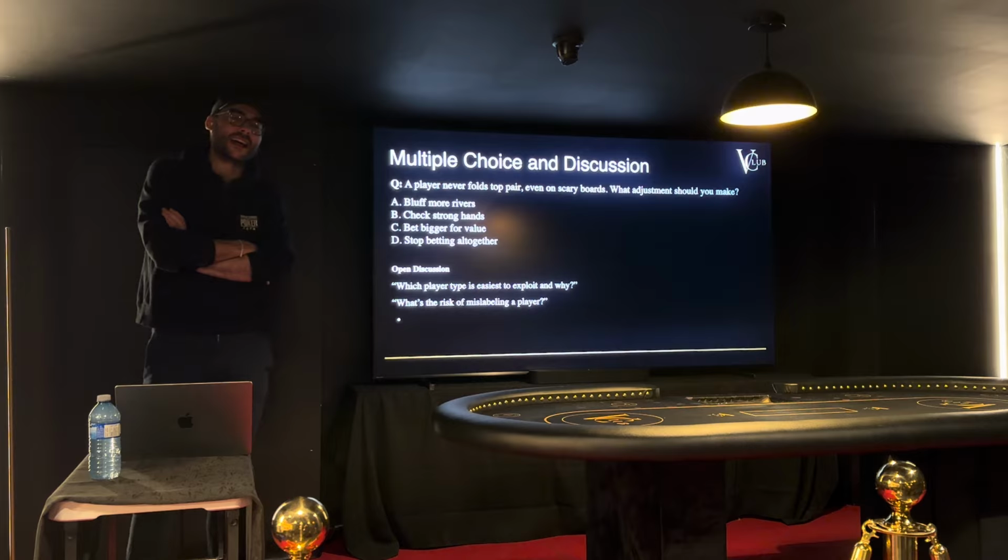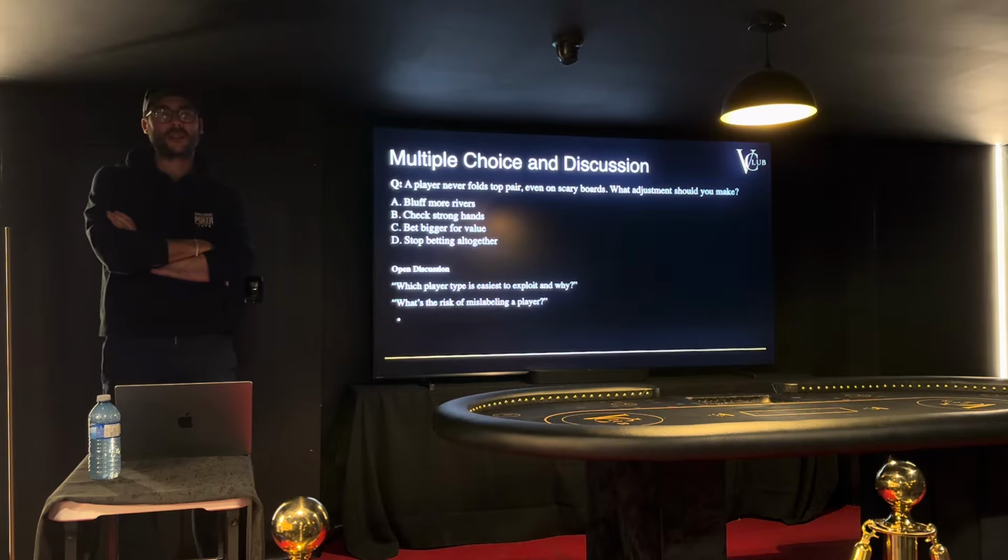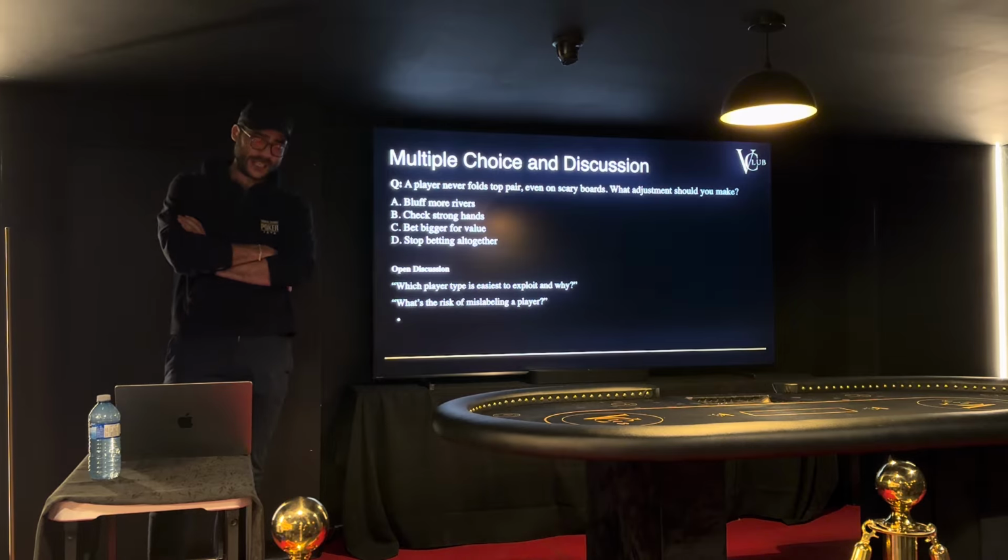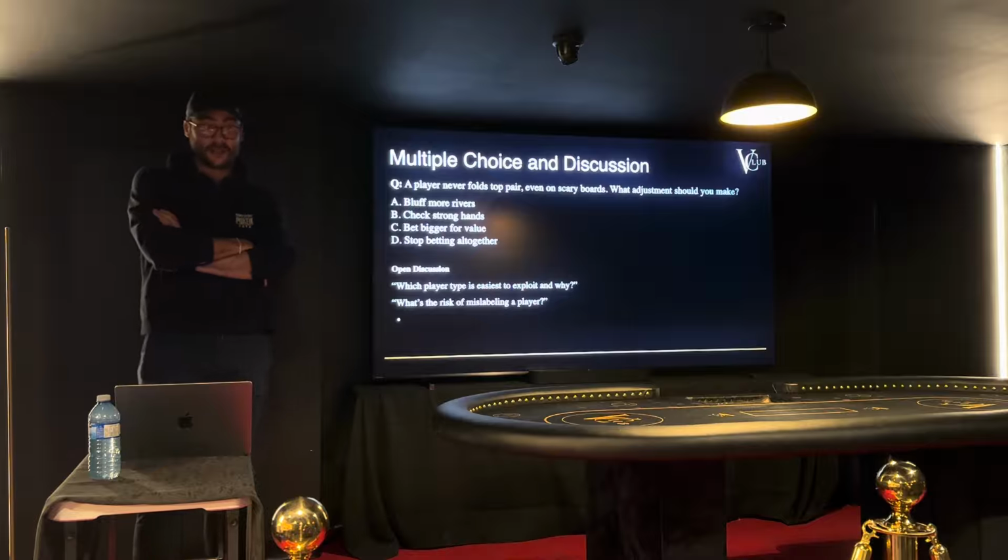Because if they're going to pay you at 90, they're going to pay you at 100 or 120% of the pot, right? It really makes no difference for them. So when you see that, really adjust and abuse it, because it's very profitable.